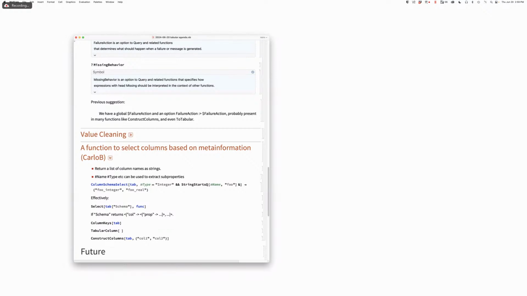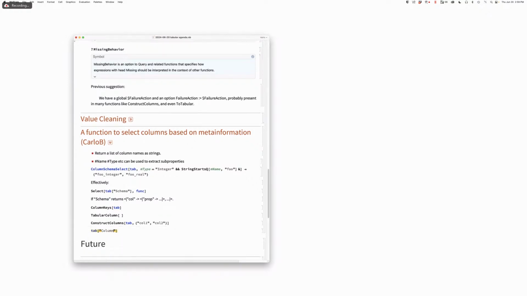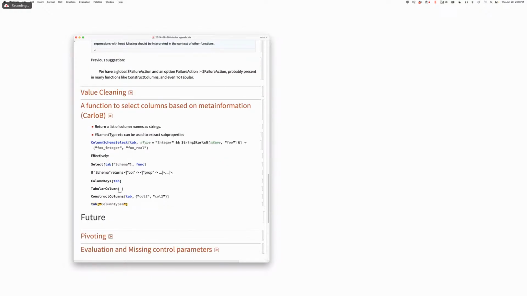No, wait, it's not tabular column. I mean tabular of quote column types, and that gives an association with the name and the type. Is that correct? Right. Okay, so then we have it. Let's move on and make some progress on other things. This seems to me like not something we need a special function for. Understanding what's going to happen is complicated enough without having an additional function that you have to learn. I just don't see it.